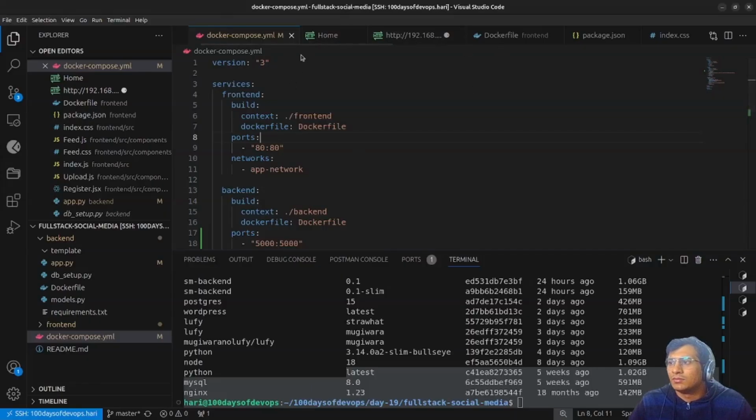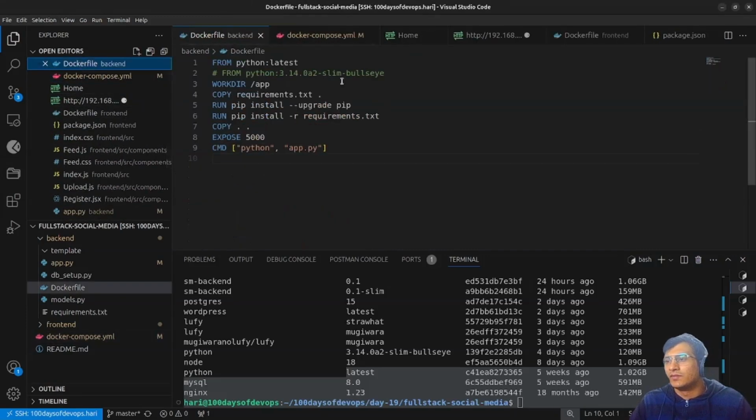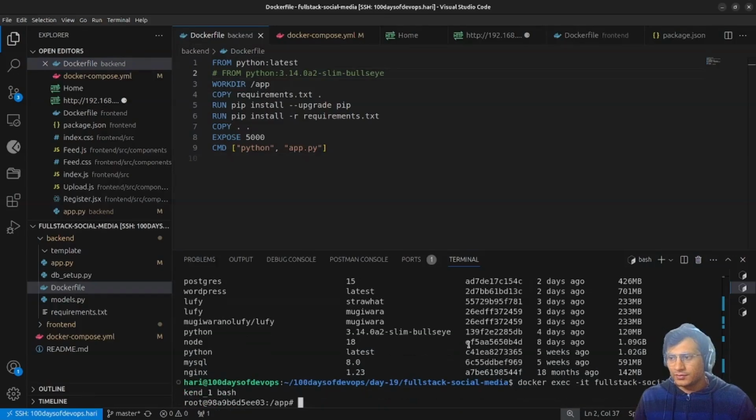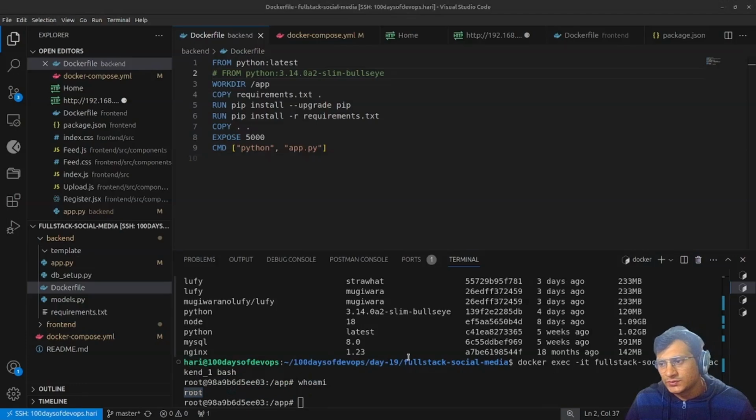So these are some of the points that we'll be covering. Right now, if I go into the container with docker exec -it full stack backend bash, and run whoami, you can see I have root access of this particular application.